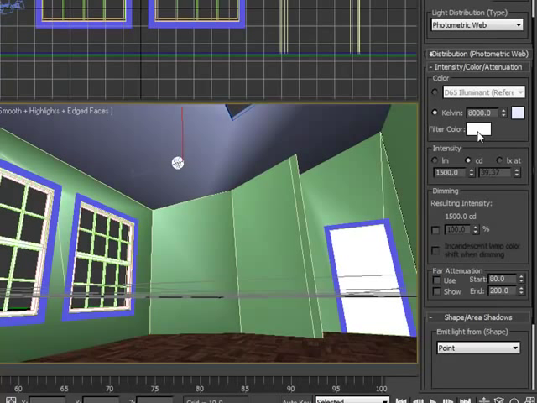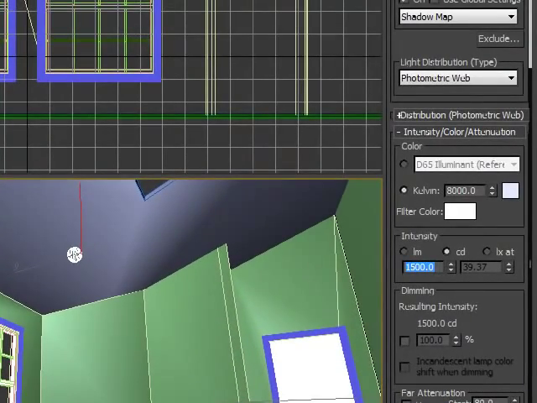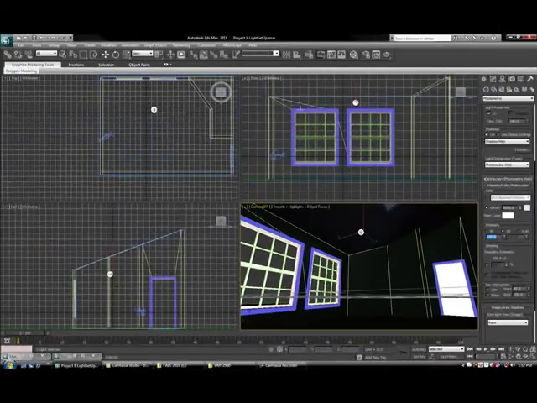Now I want to do something a little bit like sunlight, so I'm going to keep it kind of bright here, like up in the 8,000 range. The next is our intensity. And by default, this is set at 1500. If I kick that down to, say, 150, we can do a render.